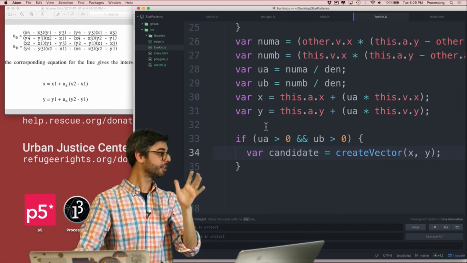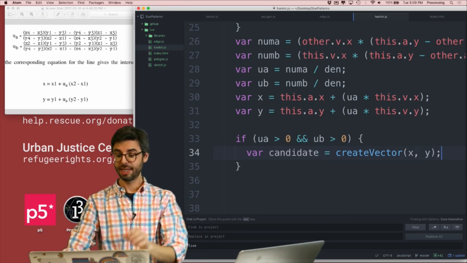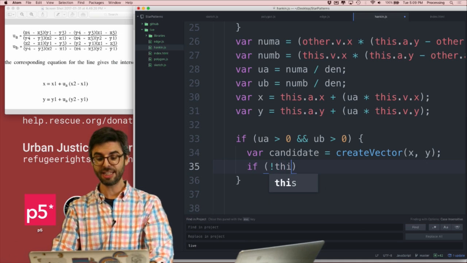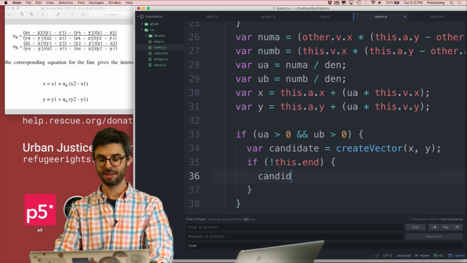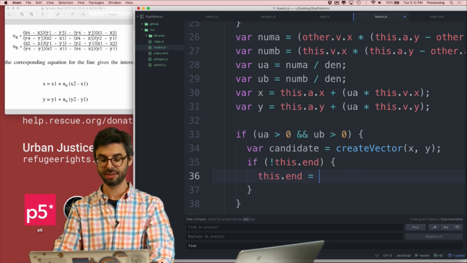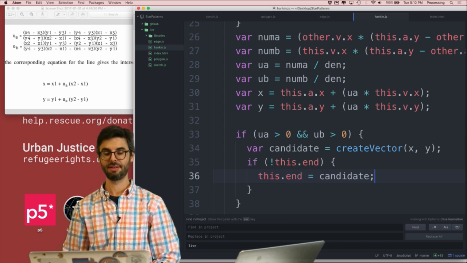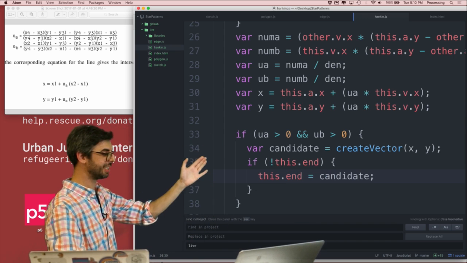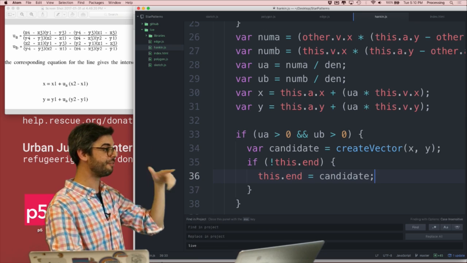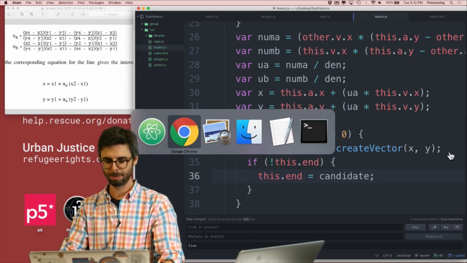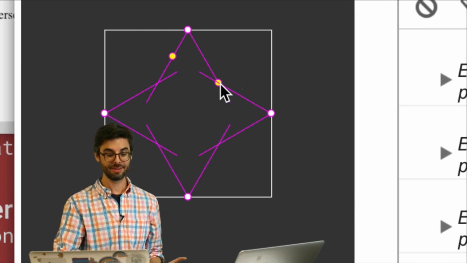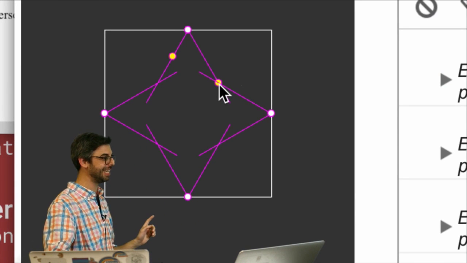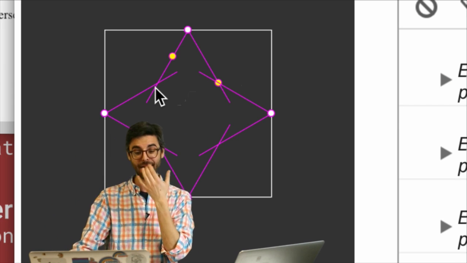So here's the thing. If there is no end yet, then the candidate by definition is the end. So if n doesn't exist, then there we go. And now this should find the first one. If I refresh this, you can see it finds the first one, right? This is working quite well. It's intersecting here, and then this one intersecting here. I'm not checking the other ones. So that's a good sign.